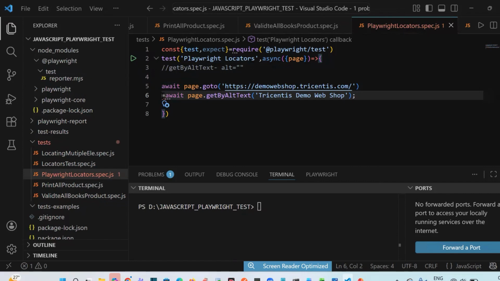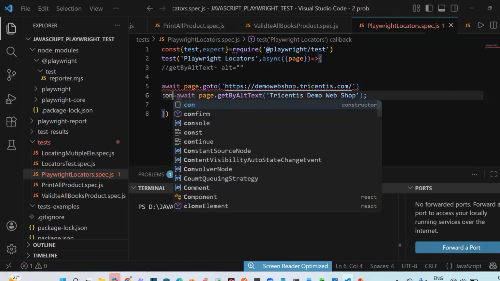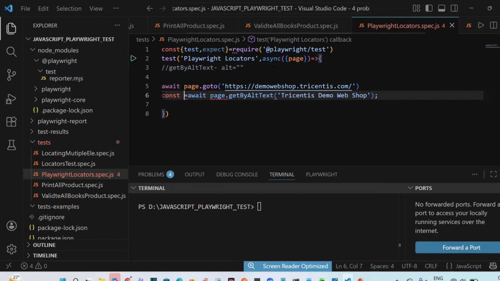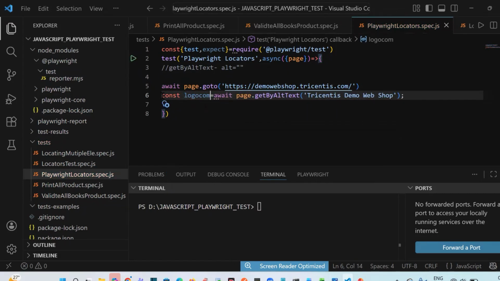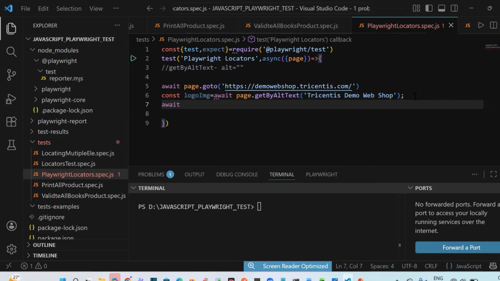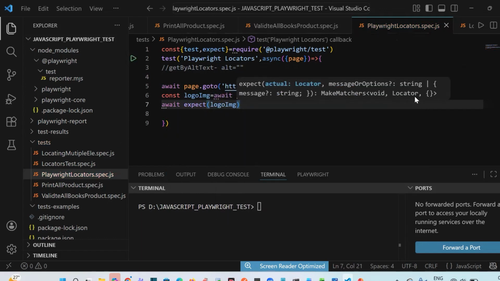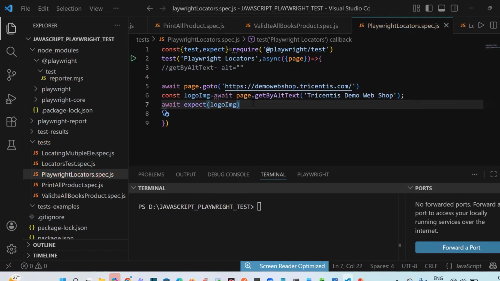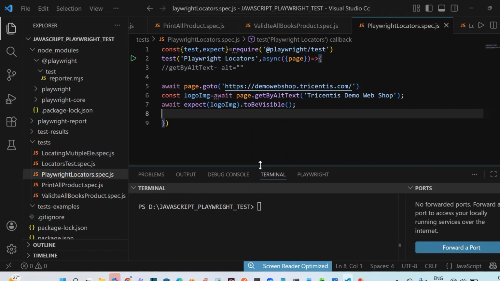I will store it in one variable, const logoImage. Now I will write one validation: await expect logoImage toBeVisible. Now we'll try to execute this code.